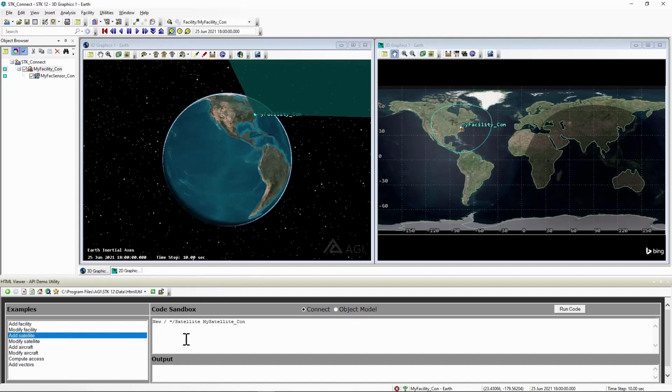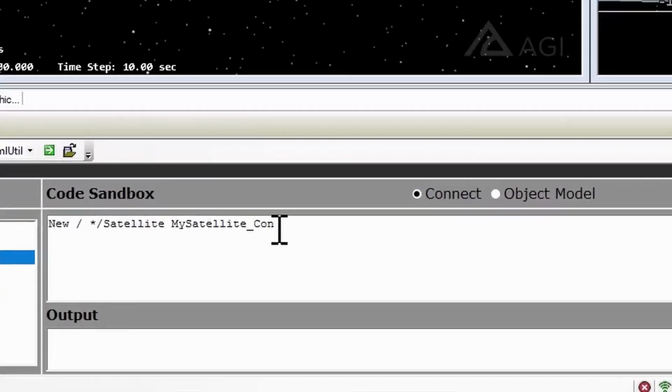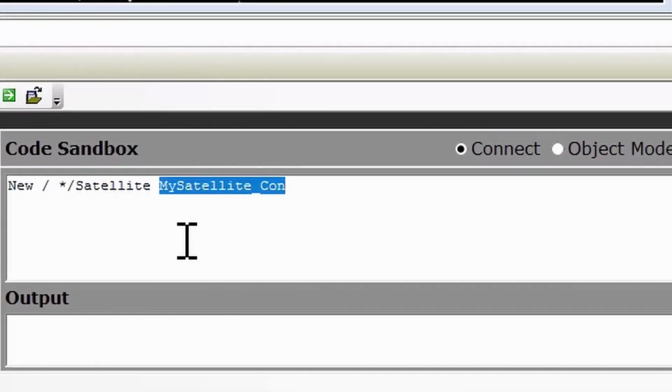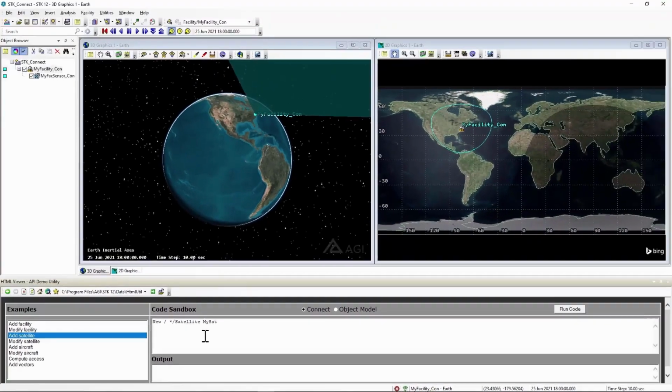So I'm going to look at my Connect command. We're going to enter a new satellite object, and we're going to change the name of that object to MySat. And you might want to pay attention to this if you take the level 1 certification, because you'll do this in the level 1 cert. Once you change the name of that satellite, go ahead and click Run Code.